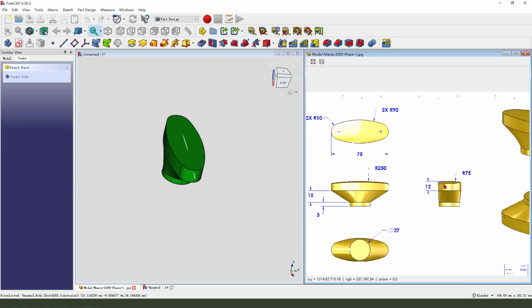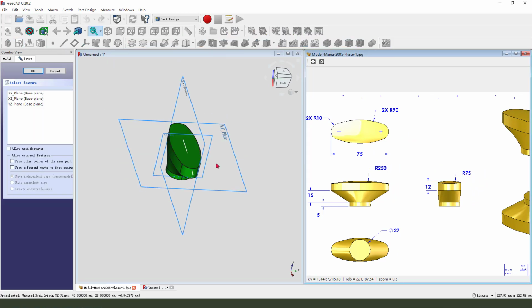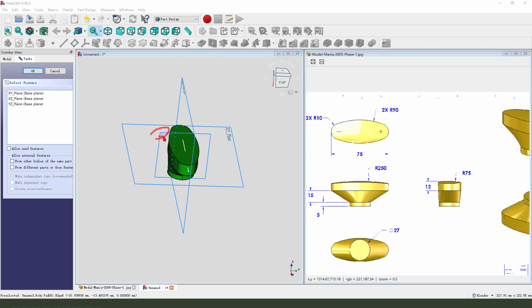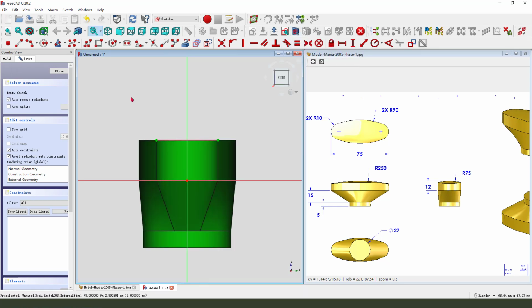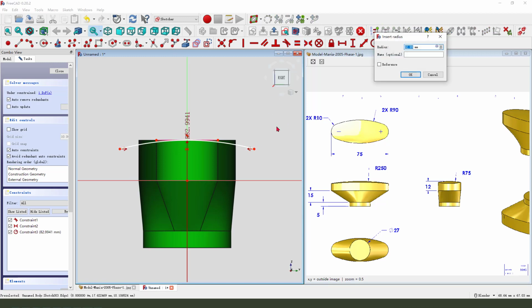We need to create another side sketch, 74. Create a new sketch, then we select the XZ plane. External geometry, select this edge. Then view sketch, create an arc, construct tangent, construct symmetric, radius 74.